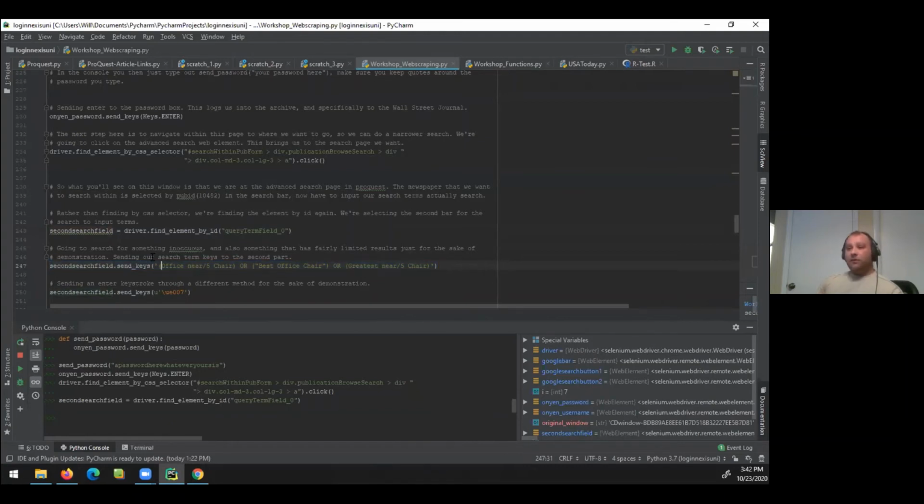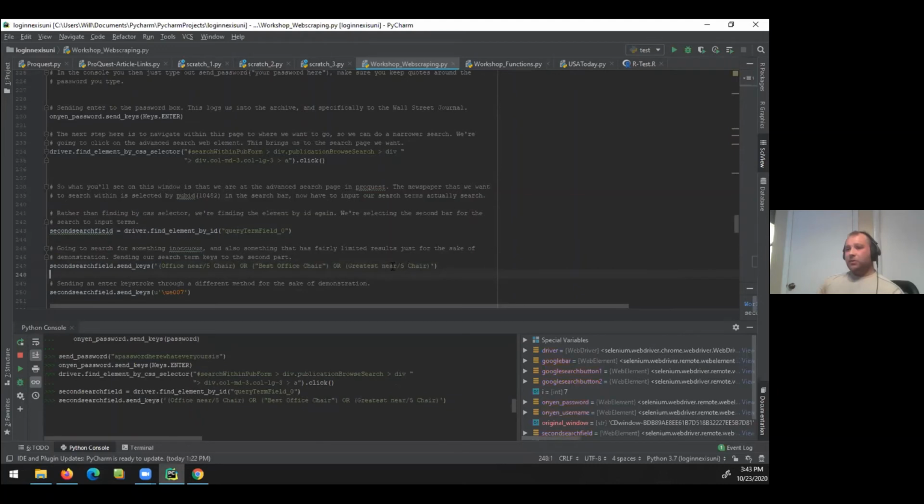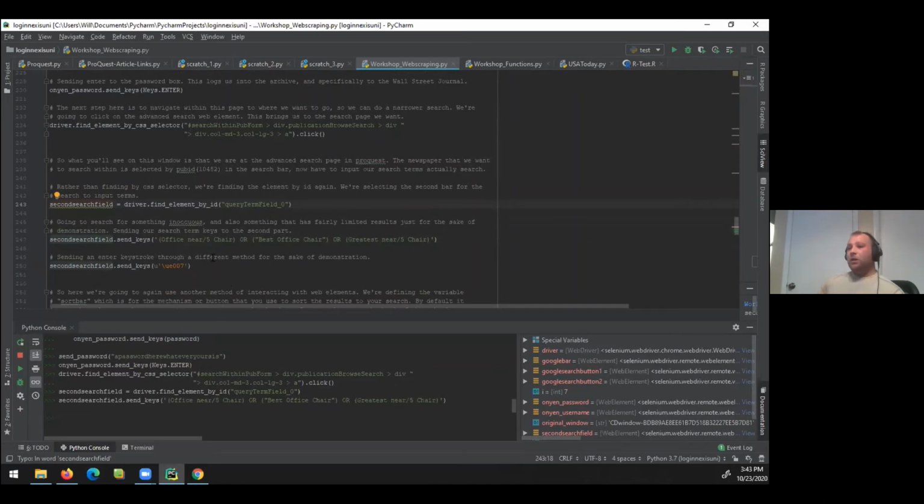This is the word office within 5 characters of the word chair, or I forget if it's characters or words. It's also looking for the string best office chair or greatest near the word chair. This is just finding things within the Wall Street Journal Eastern Edition that fit this search string. Very simple to pass that through to the second search field variable. And then finally, we want to hit search. This time we are hitting enter again, just a different format for hitting enter.